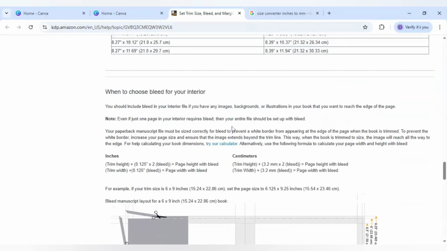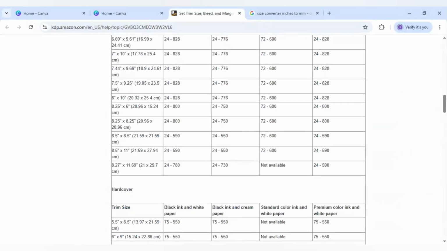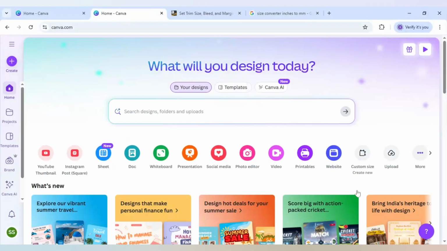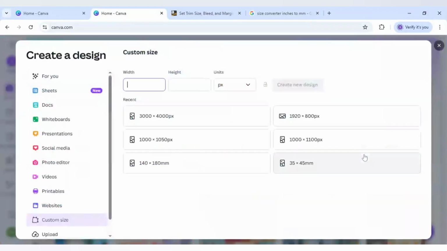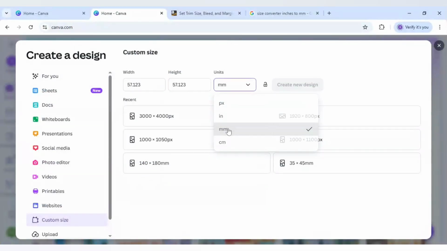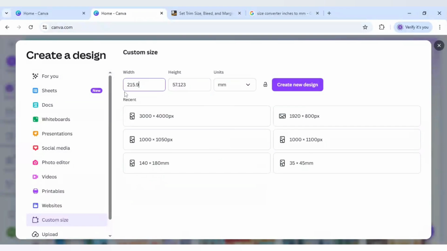or any other software. So I will scroll up and use this size, which is 8.5 cross 8.5, and I have used the Google size converter here, and I will paste the size as 8.5 inches, and as you can see here it is 215.9. So I will just copy it and here come to custom size and paste it here and here. Okay, and after that here convert to millimeter and click on create new design.